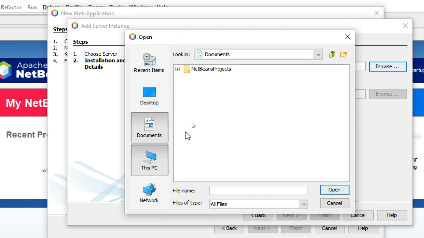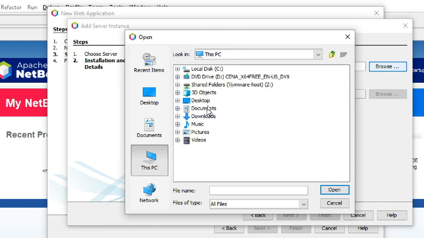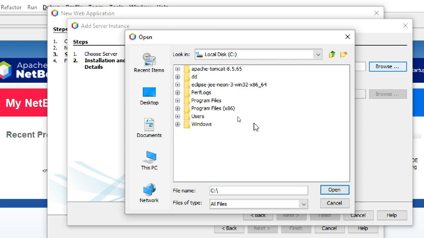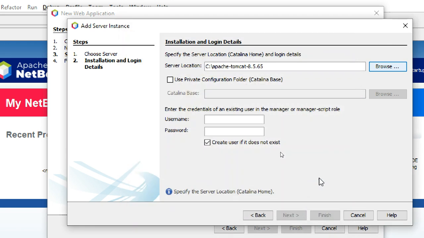Find out where it is. It is in the C drive, the folder. Okay, you can create a normal Java project, but try to create a web project. This is a folder. Just click on open. Automatically it will understand that one. If you want to click this one, you can click it, no problem.